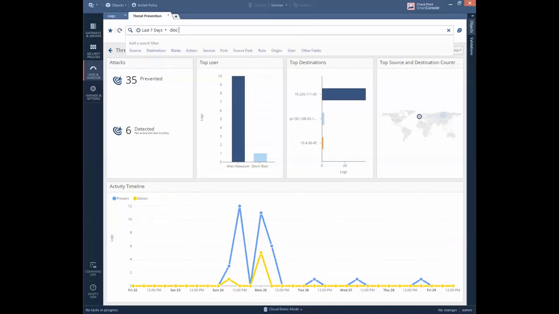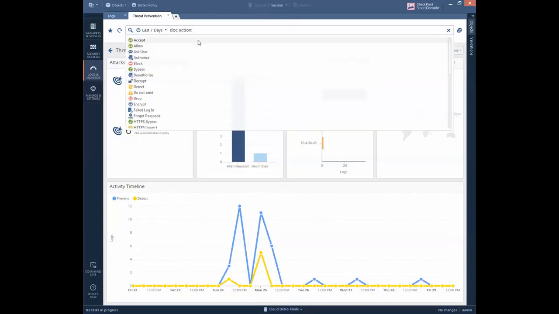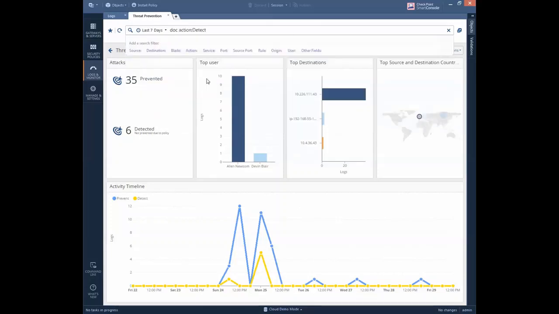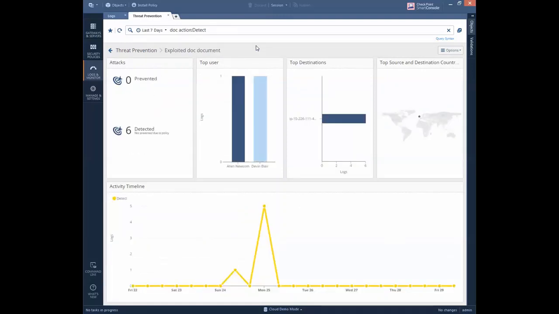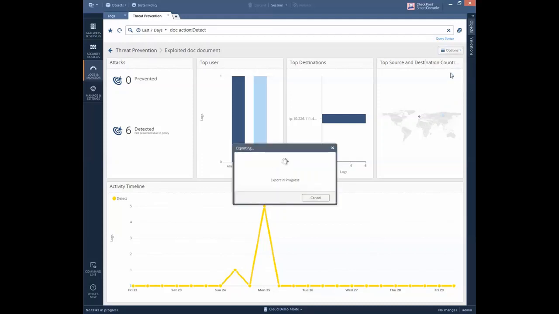So what we can do is that we can search for all the incidents related to Doc and this vulnerability based on action, and then we'll select detect. Now what will happen is that the views will filter out the events and only show the events that are relevant from my point of view right now. Directly from here, I can easily just click options, and then I can save this as a PDF.